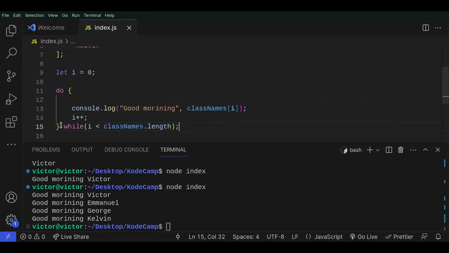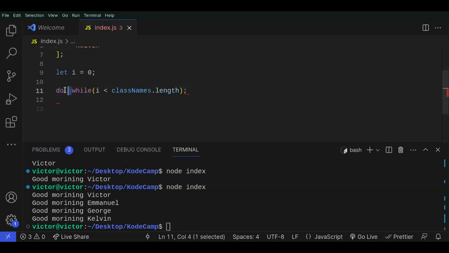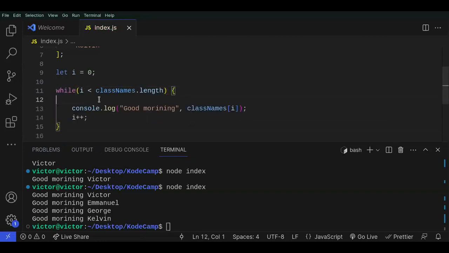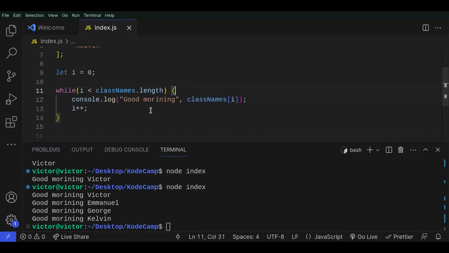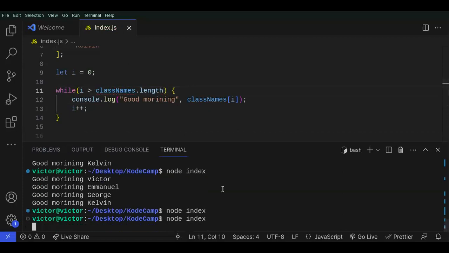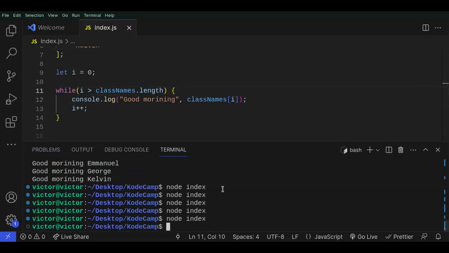Now there's a difference between while and do while. Let me change this to a while loop and explain something to you. Now, this is a while loop, okay? If that condition is true, it brings out good morning to everybody. If this condition is false, it doesn't print out anything. Have you noticed? Now it's not printing anything because this is false.